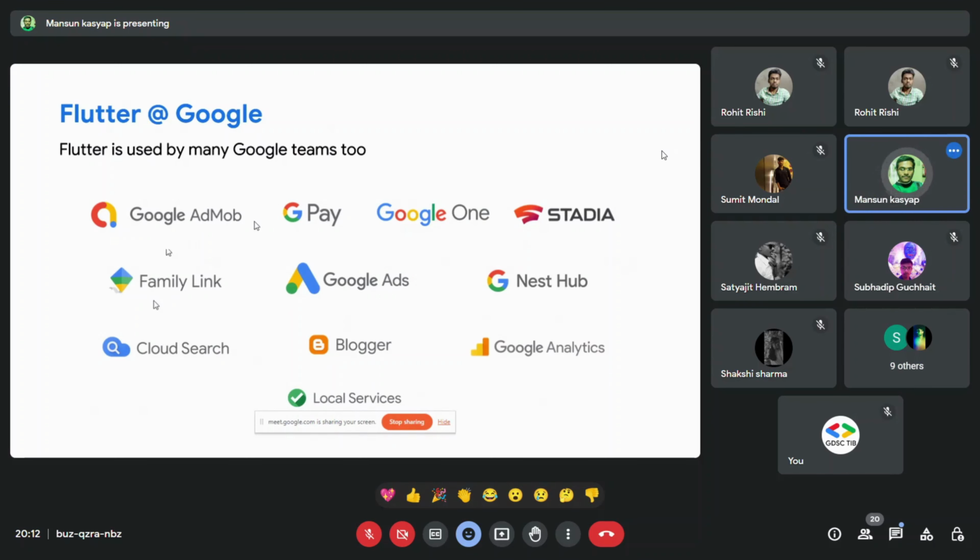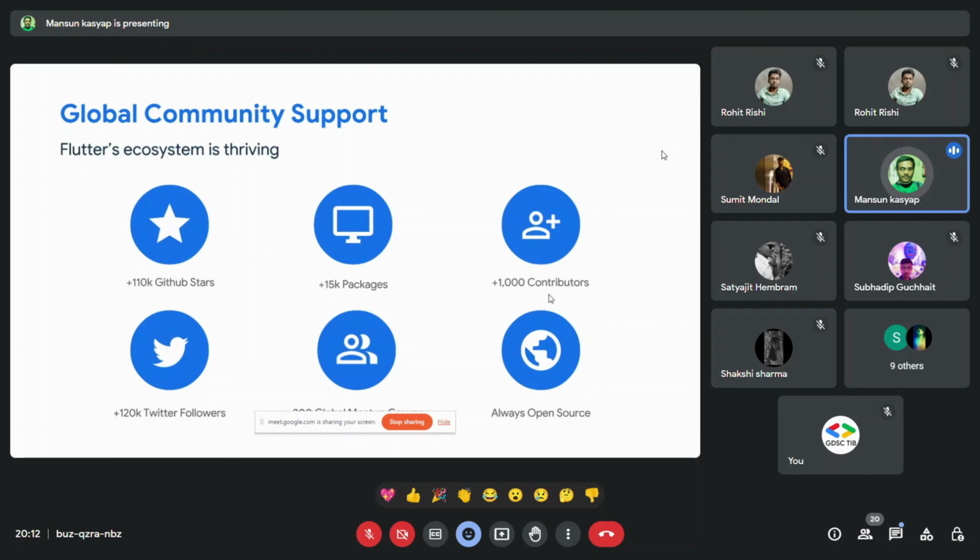So Google is using it for Google AdMob, Google Pay, yes, GPay, Google One, Stadia. What is that? Stadia. Okay. Family Link, Google Ads, Nest Hub, Cloud Search, Blogger, Google Analytics. If I come to counting the apps made with Flutter, it will be countless. I cannot count them in a whole day. Okay, now we'll move to the next slide.